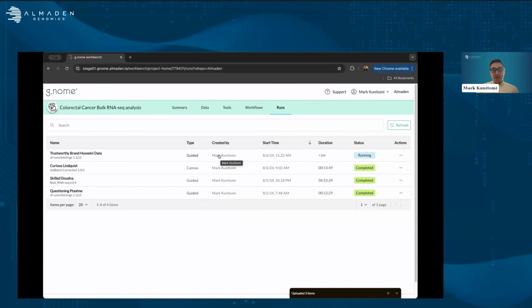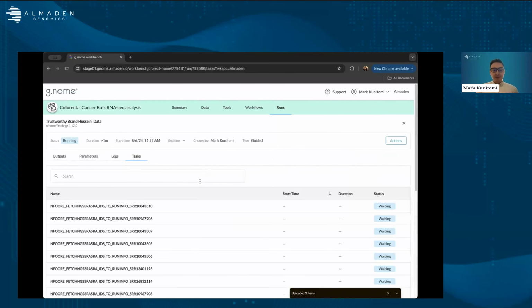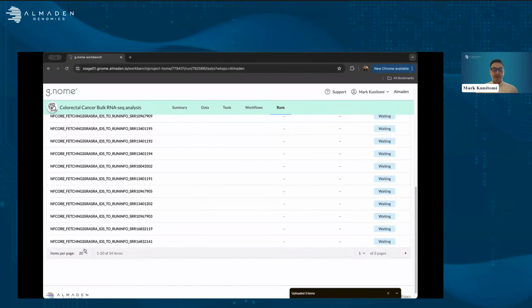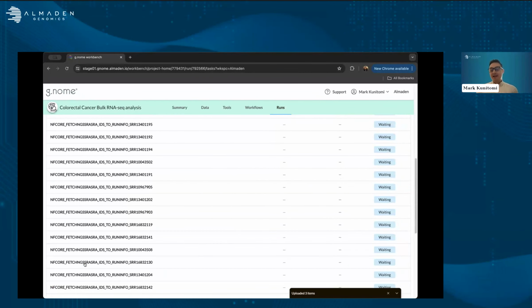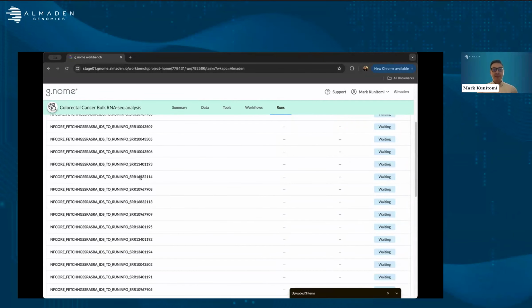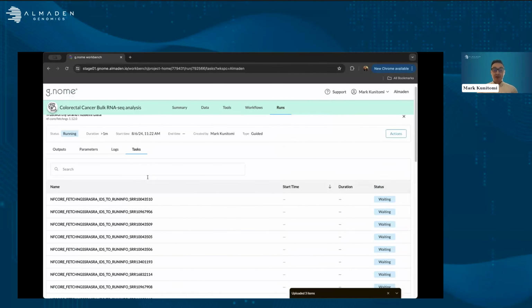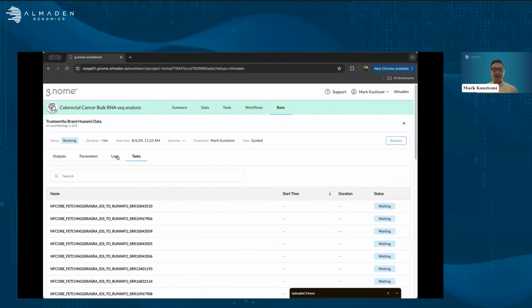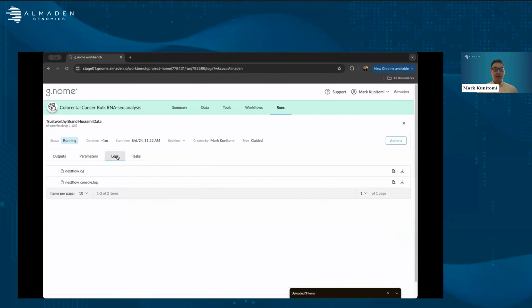When we click into a run, as it started, it's going to immediately take us to the tasks and all of the tasks that are being or going to be run. For this, we're going to have a large number of tasks because essentially what's happening is it's identifying each one of these files that's going to be downloaded and then creating a task for each one of these accessions so that it can be downloaded. And we have several of these that are waiting to be kicked off. In addition, we also get the logs for this run. And then as they're generated, we'll get parameters.